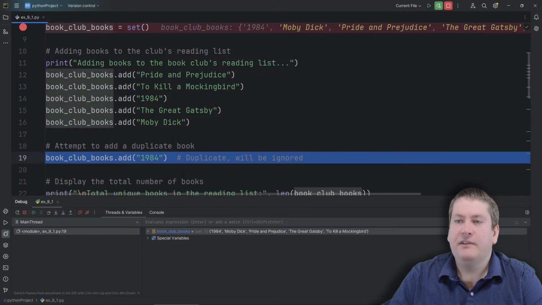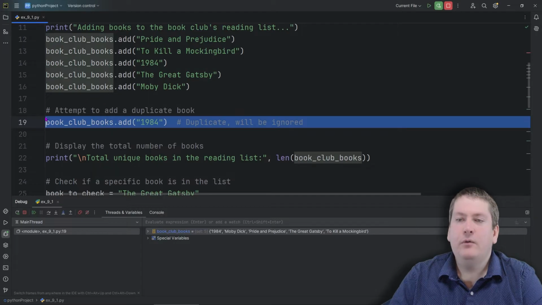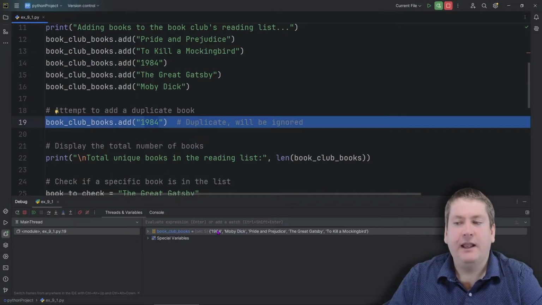So I ran each one of these lines, and you can see each time I ran it, it added a new book to our set of books. So we have 1984, Moby Dick, and so on. Now, what's a little bit more interesting is the next line. We're adding again using the add method, but we're adding a book that was already in the set, 1984.